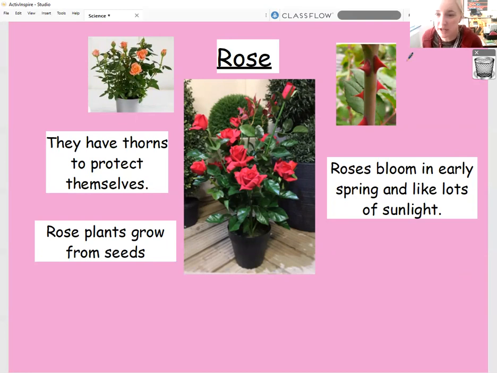And they also, if you have a look at this picture up here, they have got thorns, okay? So the thorns are these spiky parts, which I'm just drawing the arrows to now, okay? And the thorns are on the stems of the plant. Wonder what you think the thorns are there for. Have a think. Why might a plant have a thorn?